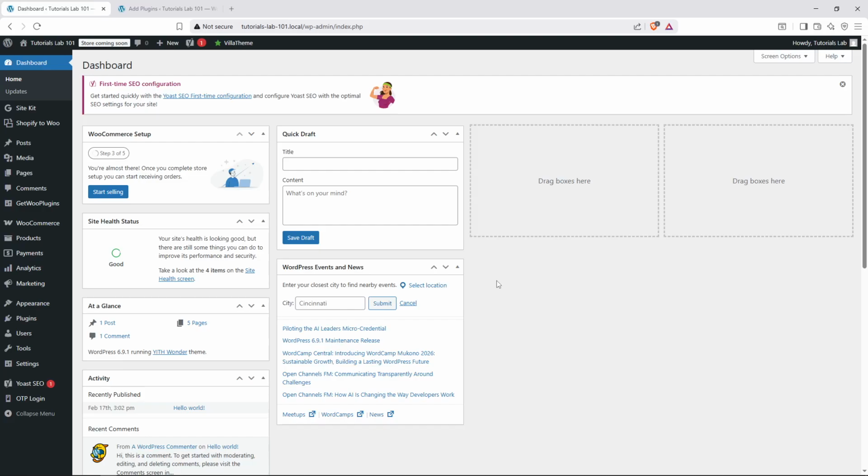Welcome back, everybody. Today, I'm going to teach you how to create WooCommerce color swatches for variable product attributes. This feature is incredibly useful for showcasing product variations visually, making it easier for customers to select their preferred options at a glance. Let's jump right into it.